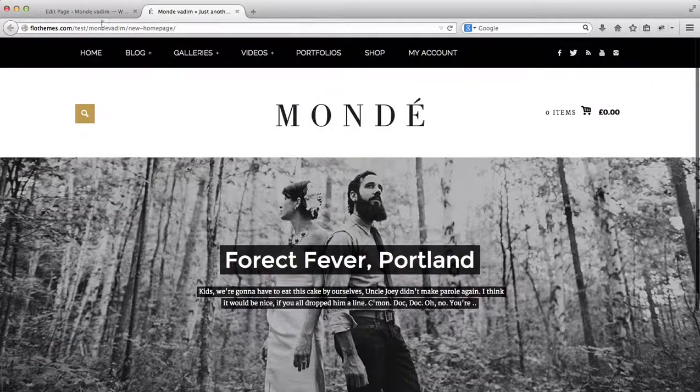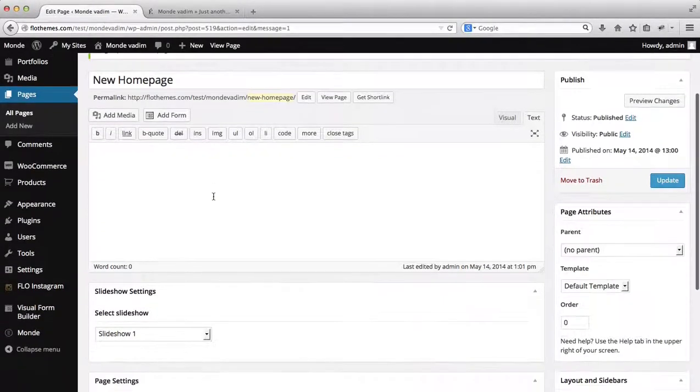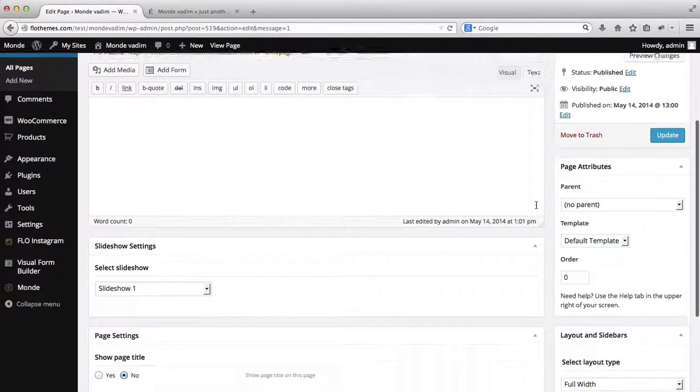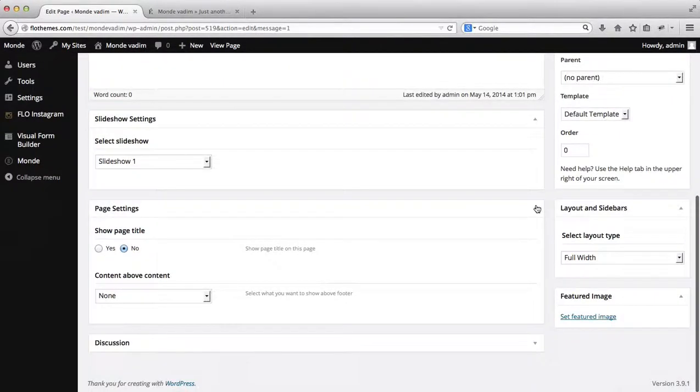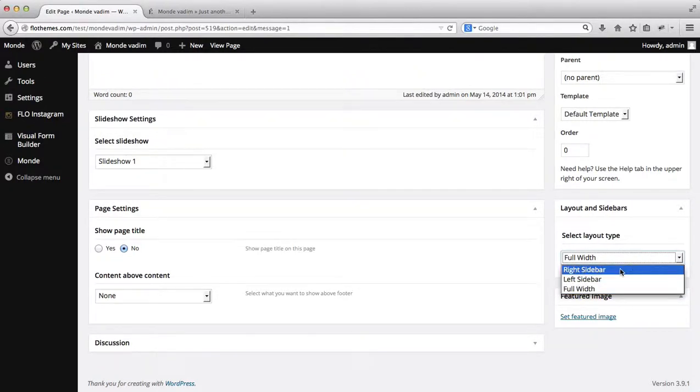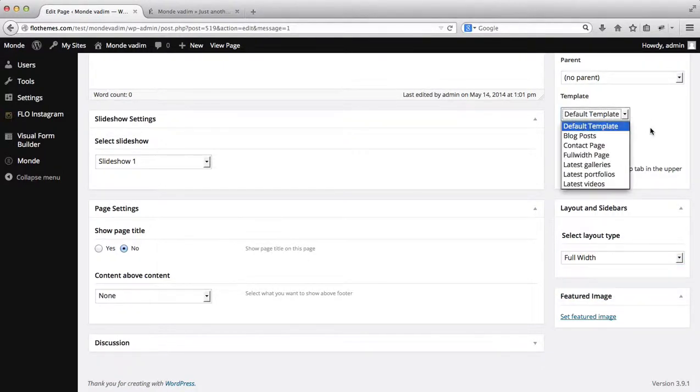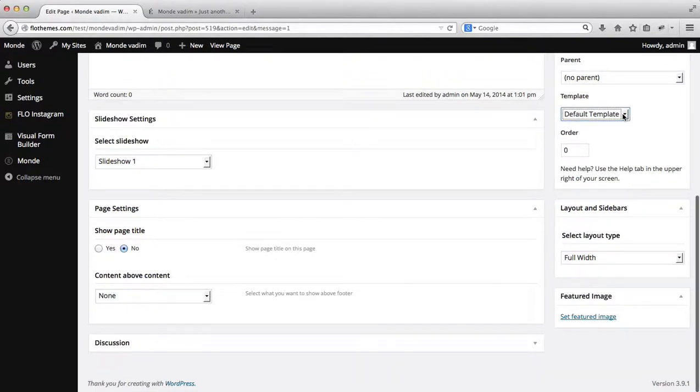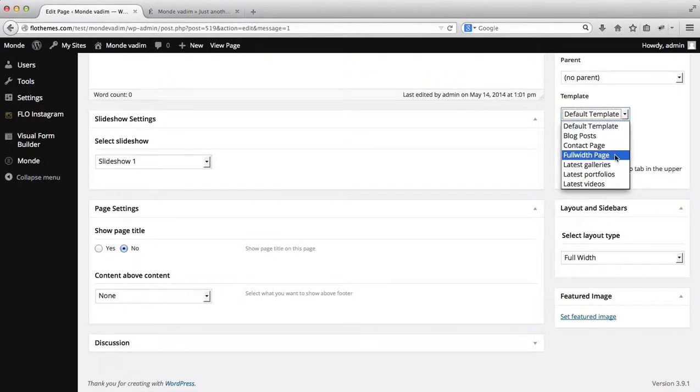Okay, so we've added the home page. Now we can add additional content to it. Now for the home page, what you can do is select various options here in terms of layout. You can have a sidebar if that is required. I prefer to leave it at full width. Next off, you can select a template for the home page. Now if you want to have recent blog posts or gallery posts, you can always do that.